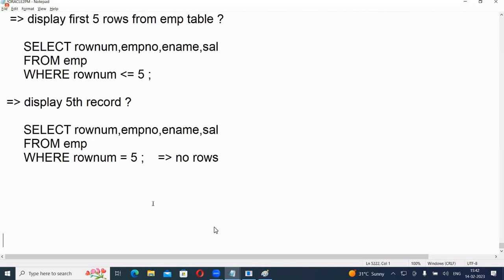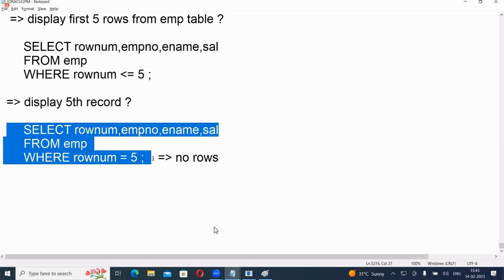So this will not work. Why? Because the 5th record row number is not 5. Row num is not according to table. Row num is according to select statement output. If this query returns 5 records, then the 5th record row number is 5. Without selecting the first 4 rows, it cannot generate row num 5. It generates row num 5 after selecting the first 4 rows.